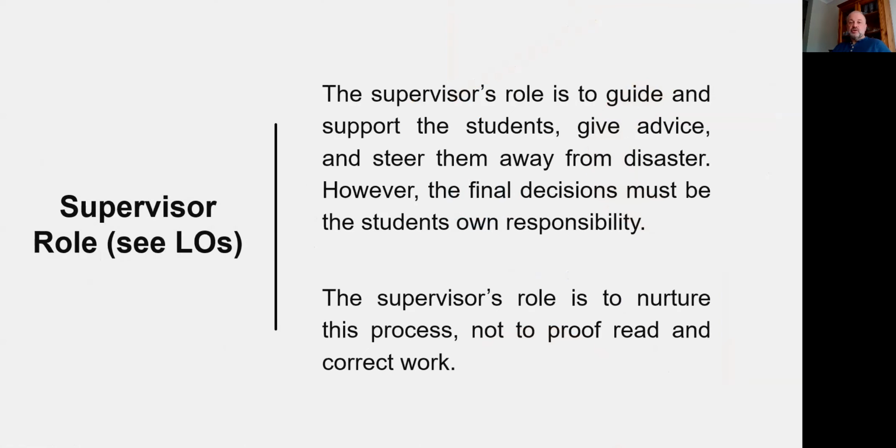You do have supervisors to help you, and as part of today or shortly, you will be spending time with your supervisor who will be doing exactly what it says here. This is taken from the dissertation guide and the write-up of the learning outcomes, so when you see it, you should be at least a little bit familiar with it. This is the job of the supervisor. They are there to guide and support you, to give advice, and to steer you away from disaster.